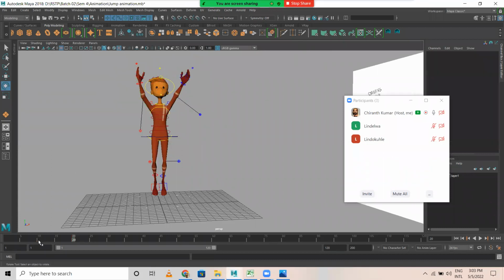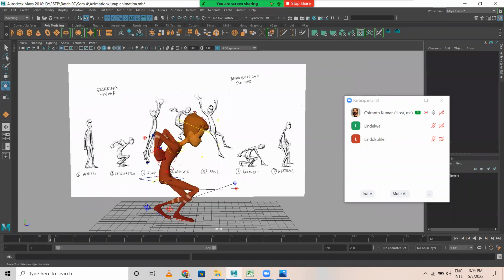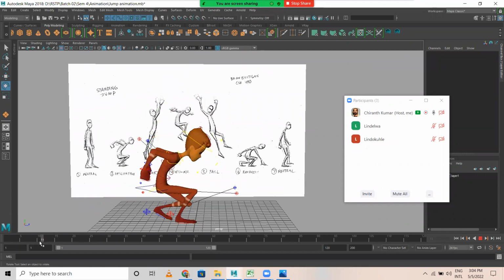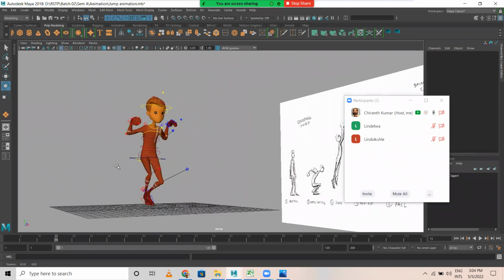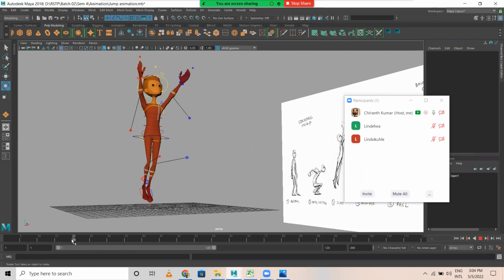Okay, so now what happens? This character, he goes like this. Now if you observe, a lot of changes are happening. Those are in-betweens. So every 10 frames I'm doing, right? Let's say later here, I have to do my correction. Okay, now this is how it is.